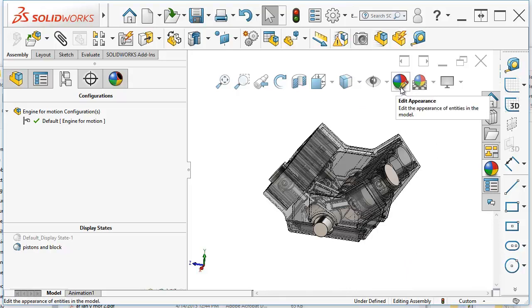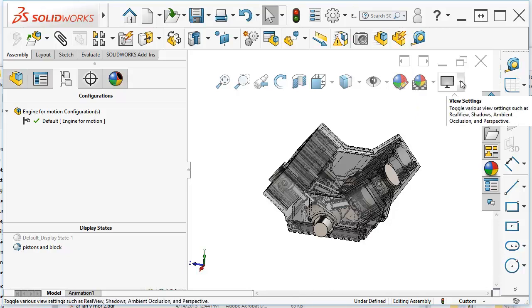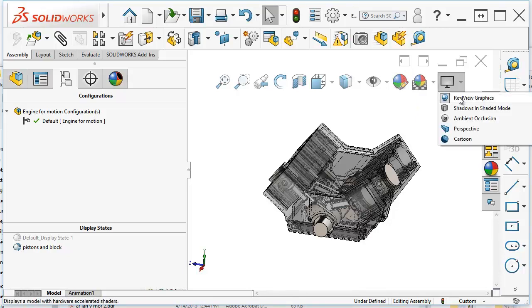You've got your edit appearance, the ability to work with your scenes, also your view settings, which allow you to control your real view graphics, turn that on or off, control shadows in shaded mode, ambient occlusion, which is really going to slow things down for you. You can turn on a perspective if you're looking to get a nice screen capture, or give it a cartoonish appearance. These are all things that you should experiment with on your own to see what sort of goals they can help you fulfill.